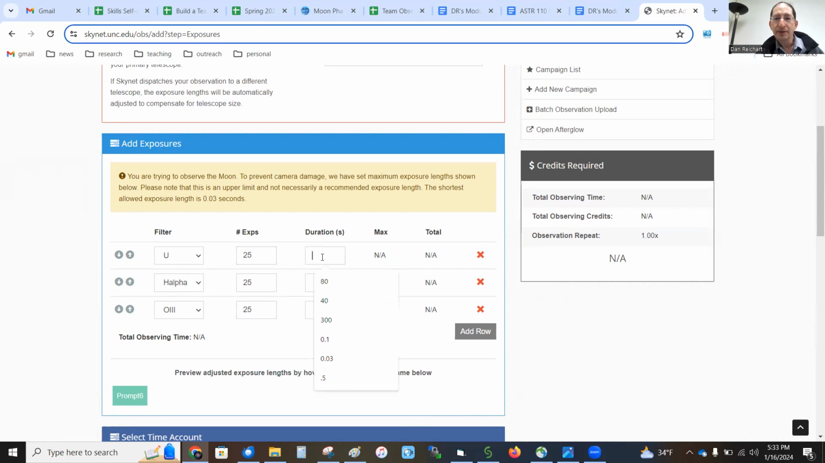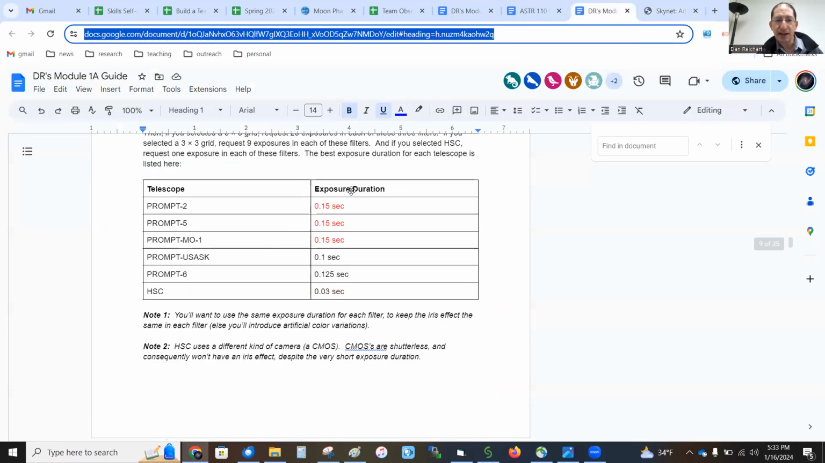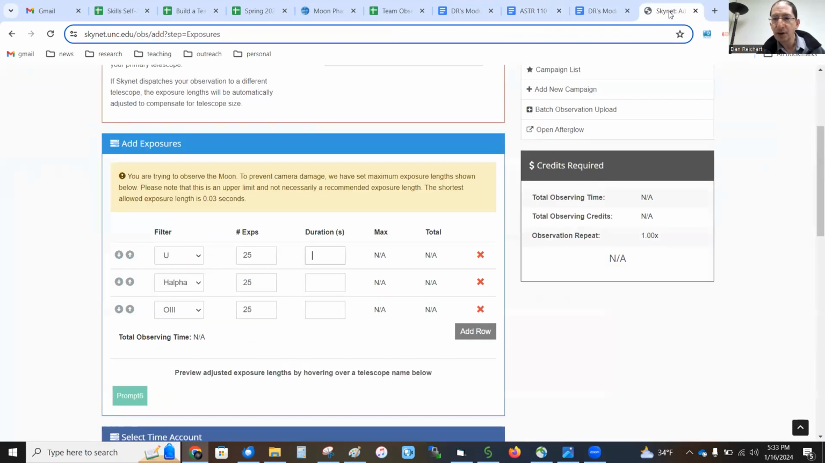Okay. And the duration, that's also in the lab. If I come down here to the next table, it says for prompt 6, I want 0.125 seconds. I'll update these every year. Sometimes we swap cameras with different properties, so definitely check the lab module. And for prompt 6 right now, it's 0.125 seconds.